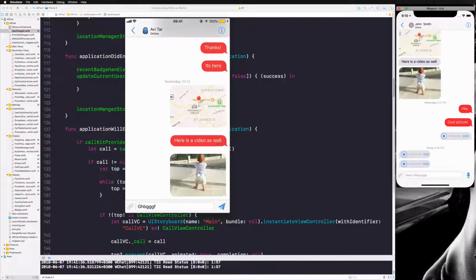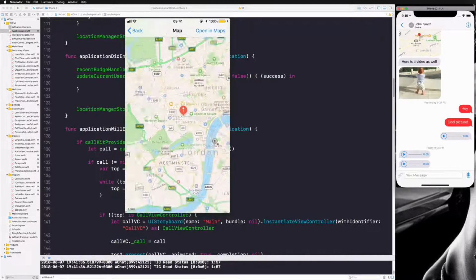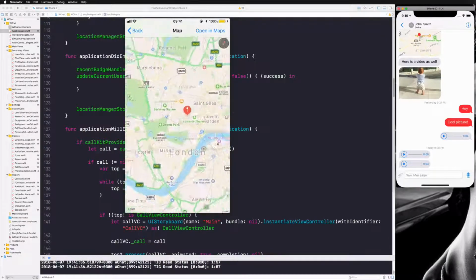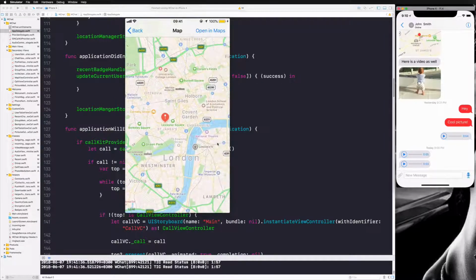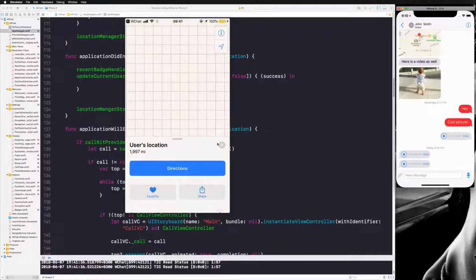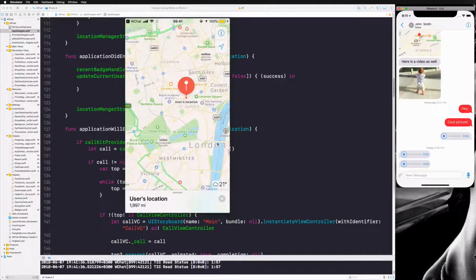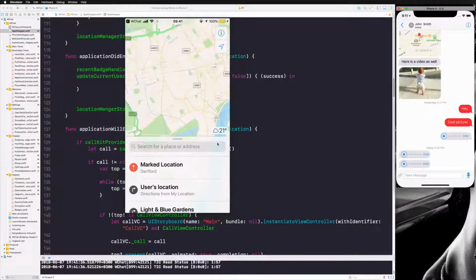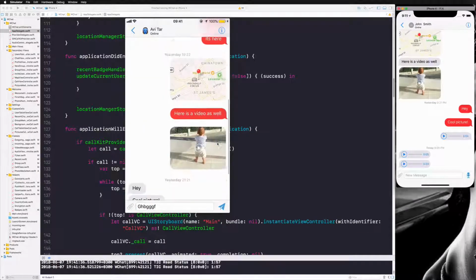Then we have our location messages. By tapping, it opens in the map. You can zoom in, zoom out, do anything you can do in a real map application. And also we have the option of opening in Maps here. Once I open this in Maps, I can use it for directions or any other options the map application provides. So let's go back to my application here.